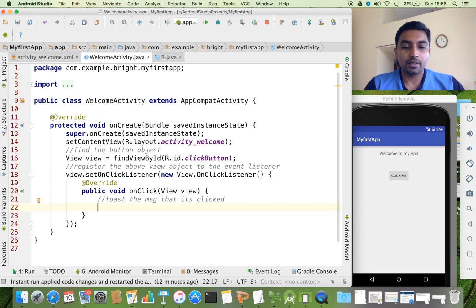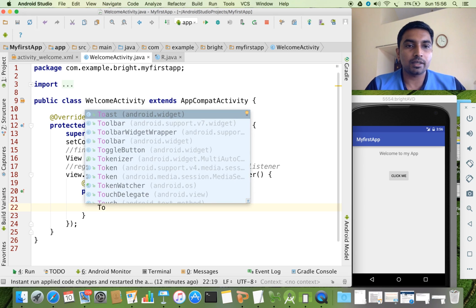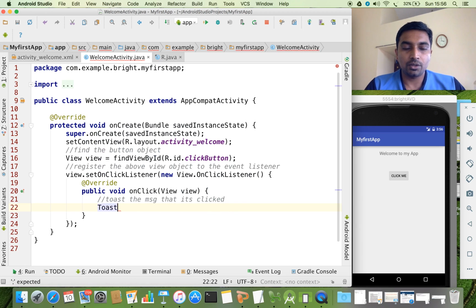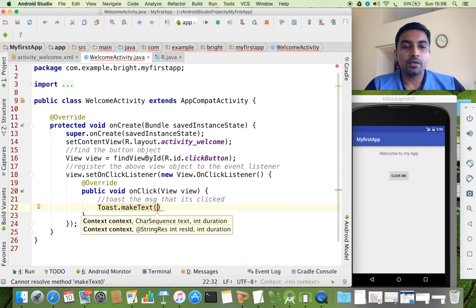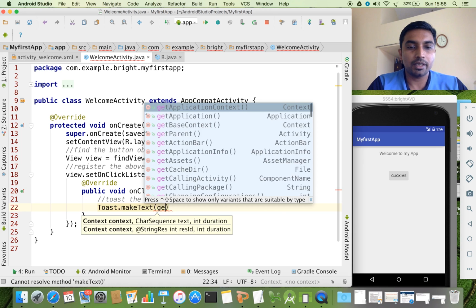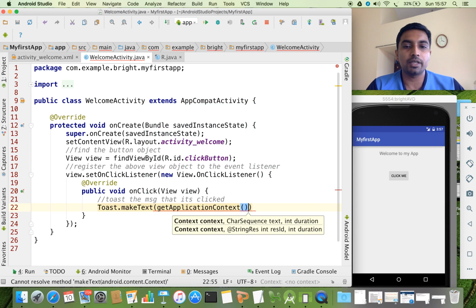For that, we have to use the standard class called Toast, as you see on the screen. It is in the package android.widget.Toast. It has a static member called makeText. Three arguments we have to place inside. The first one is the context, that is your runtime environment. So how will you get the context? We can say getApplicationContext. It gives the currently running environment, that is your activity.